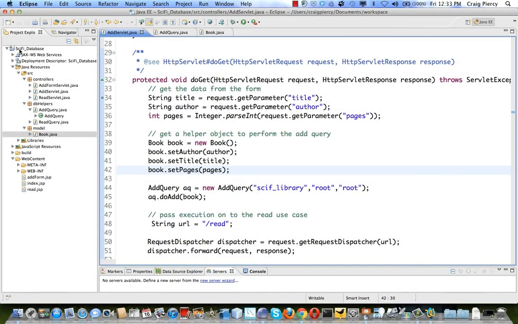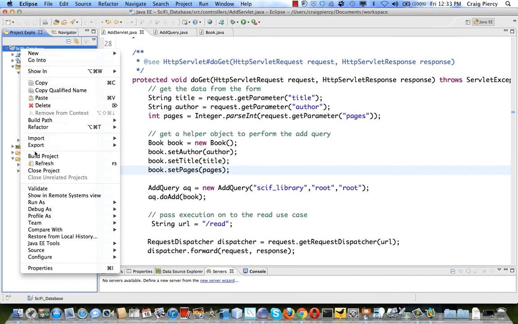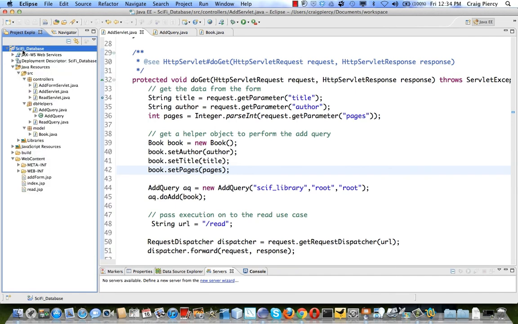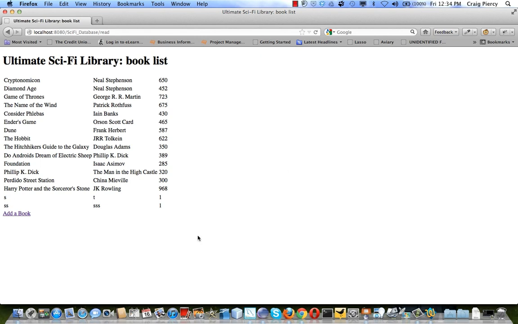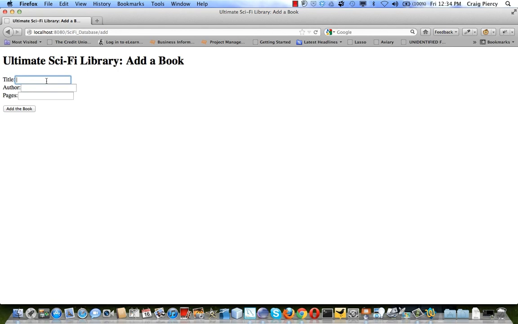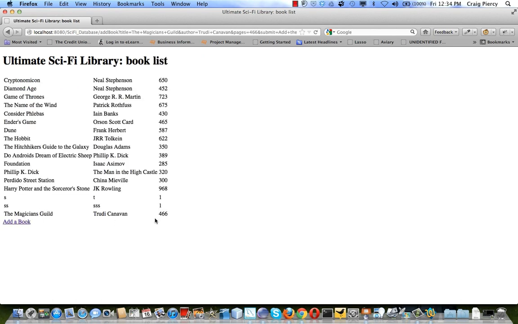Let's test our application to see if it works. If you have not already done so, make sure that your database is actually running in the MySQL server. Here's our book list. It's a couple dummy things I put in when I was playing around. Let's add a new book. Let's add the Magician's Guild by Trudy Canavan, and let's say that's 466 pages. Add. Notice it's been added. So our add book feature is now working.